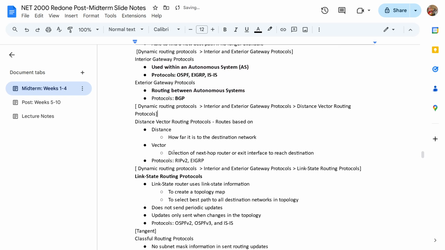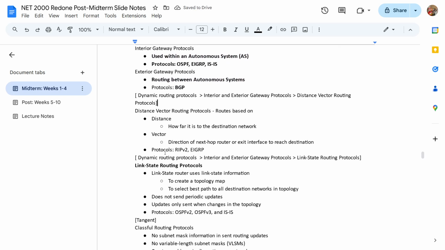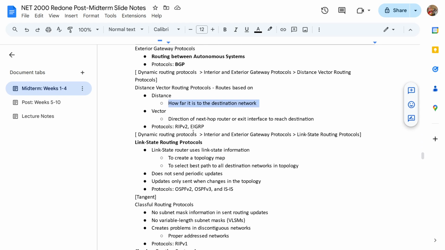Highlight that. Now, distance vector routing protocols are based on distance. They say how far it is to the destination network. Vector, it's quite simple: direction of the next hop router to reach the destination. Protocols include RIP, RIPv2, and EIGRP.